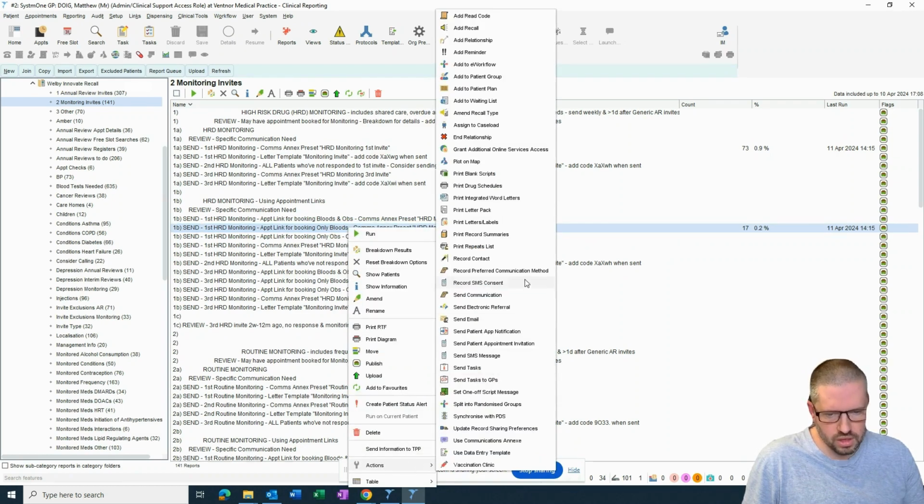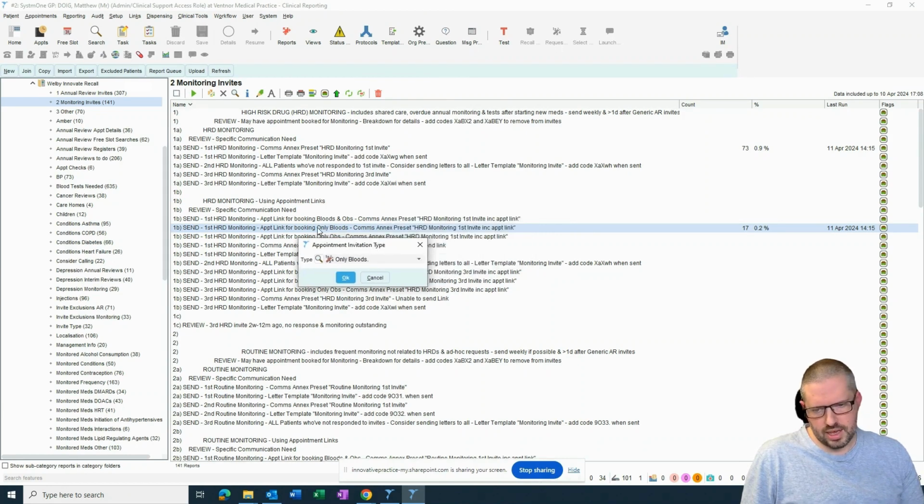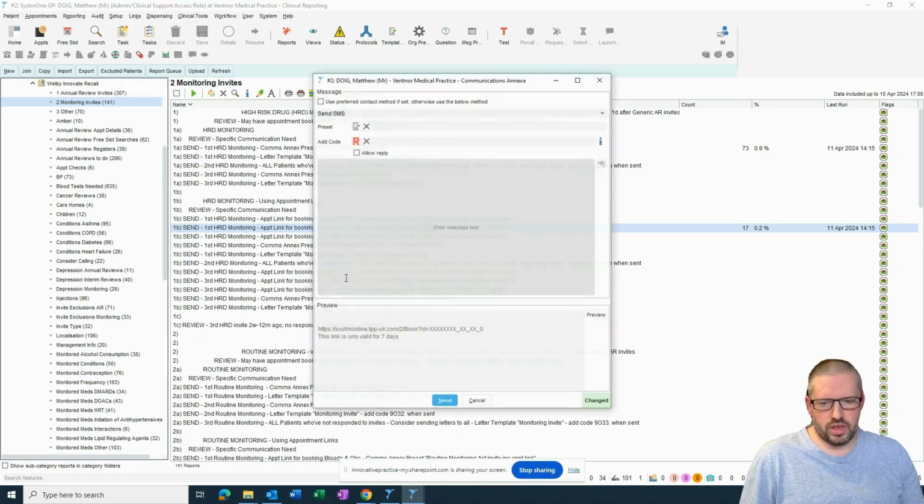So Actions. It's called patient appointment invitation. I always refer to it as link, and most people seem to. You can see there the type of link to send. It says only bloods, so that's the option there. Again, we've published our own versions of these that you can use, or you can use your own. It's up to you. We OK that.